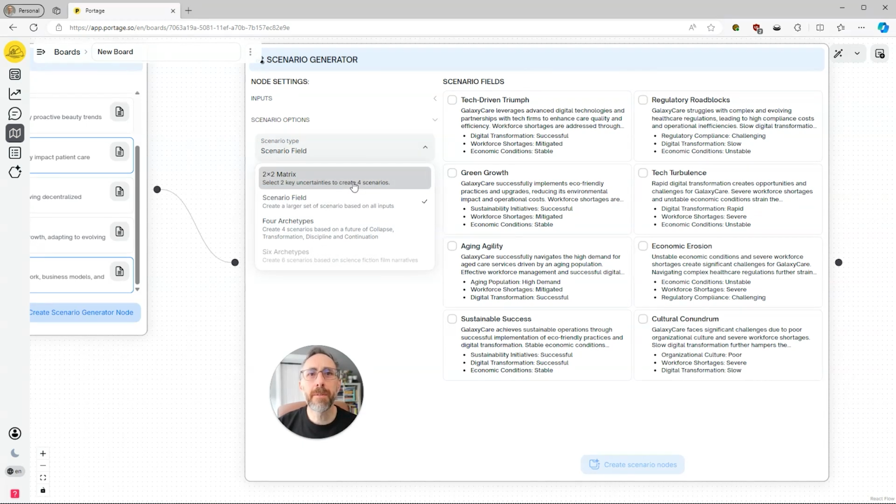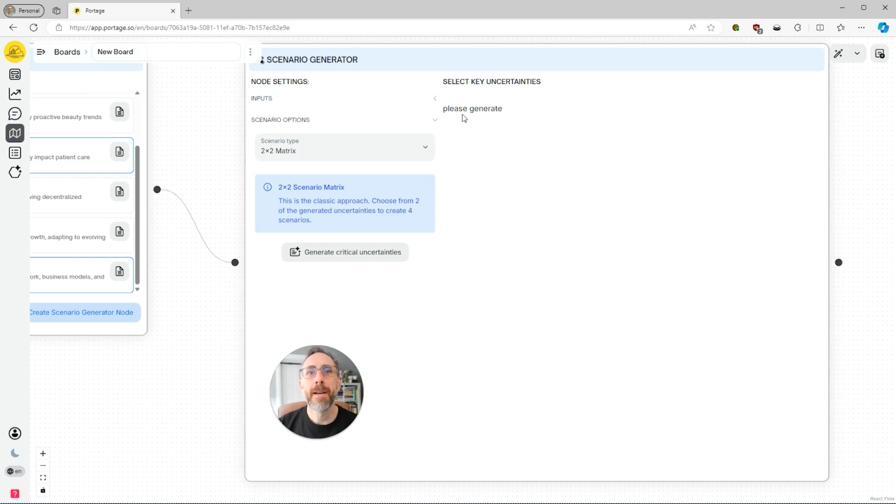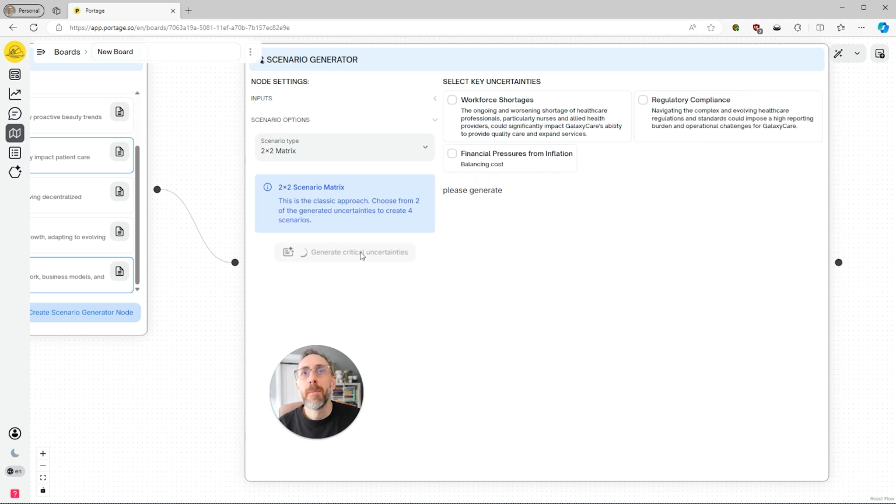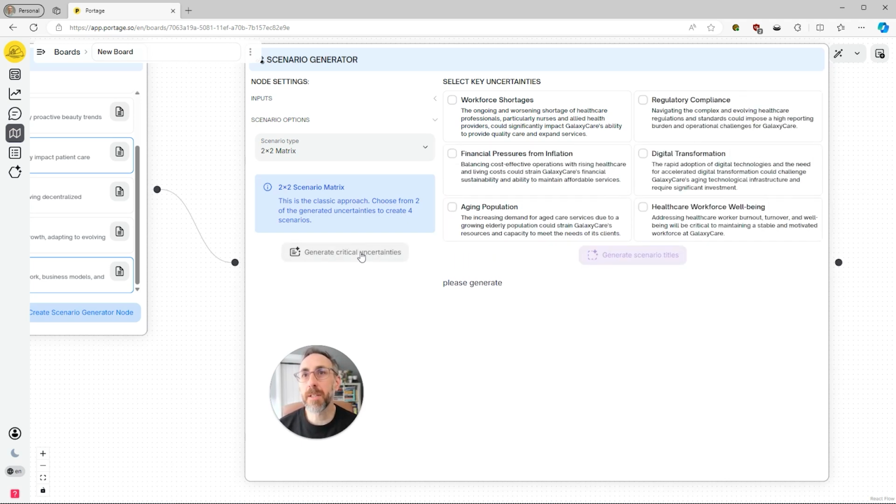So I don't want to do the scenario field today. I actually just want to show you the matrix because it's a little bit more common, a bit more understandable. So please excuse the "please generate". That's just a leftover placeholder. We'll have help content here explaining how things will work soon. But the next step is to analyze the trends for the key uncertainties. Now that's looking at both the trends themselves, but then also the strategic profile. So you can think of the strategic profile as like the lens that everything's being looked at through. And it's helping localize some of this information, which is really going to make it much more useful.